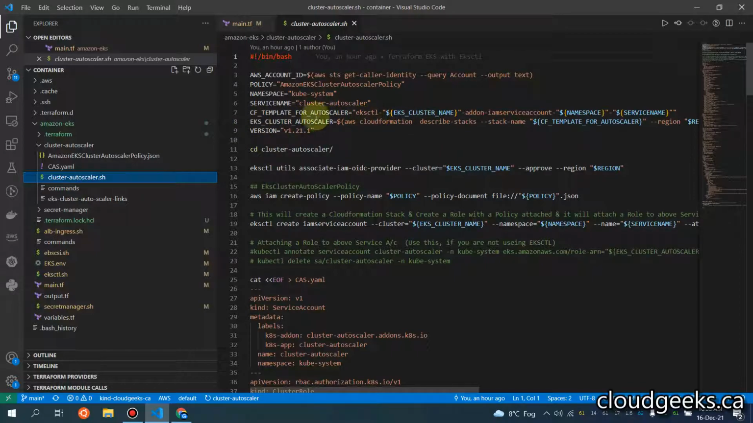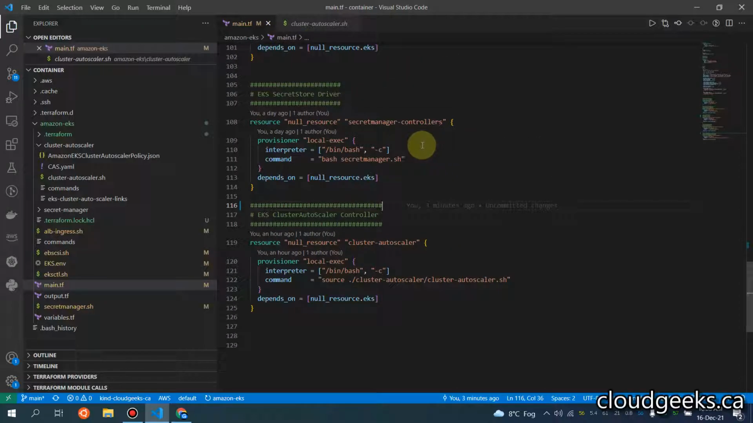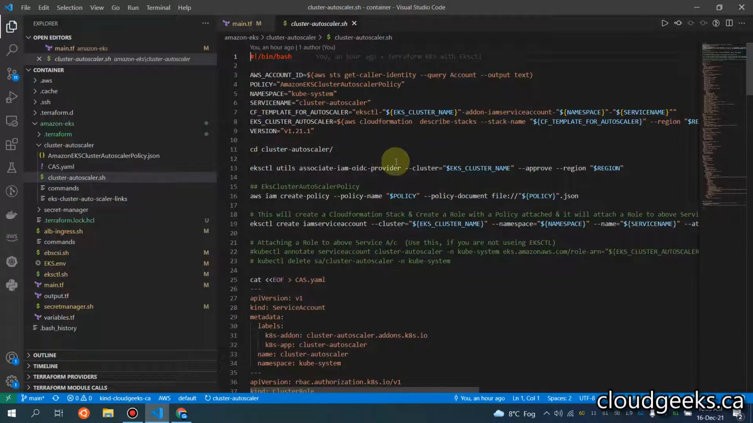What this automation does is that it is going to actually create a CloudFormation template at the backend. Currently we don't have any EKS cluster. If you navigate to my code, you see I'm using depends_on null resource EKS. So after the EKS cluster is available, then that particular driver is going to be automatically deployed in our EKS cluster.